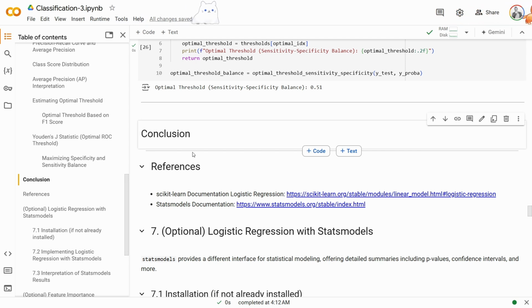Statistical insights that you can get with statsmodels, like interpreting coefficients, p-values, understanding the statistical significance of features. And feature importance itself, so using coefficients and permutation importance to understand which features influence the model the most. Logistic regression is a simple yet powerful algorithm that provides a good foundation for understanding more complex machine learning concepts. It emphasized the importance of data preprocessing, hyperparameter tuning, and interpretability.